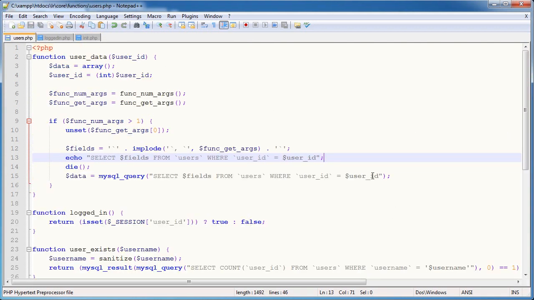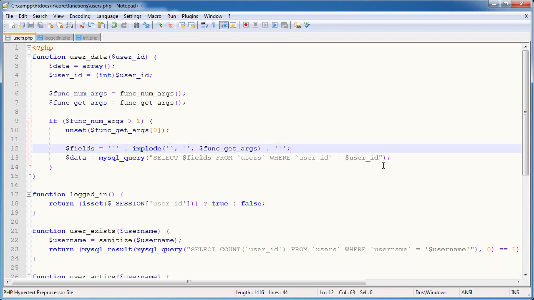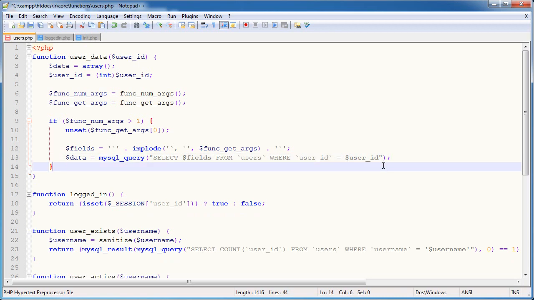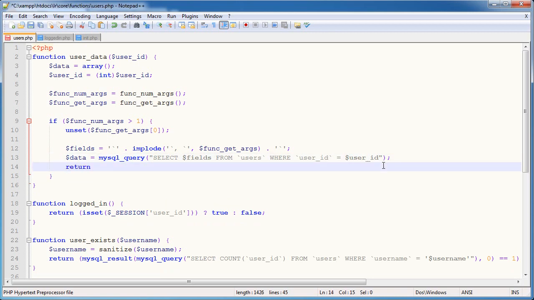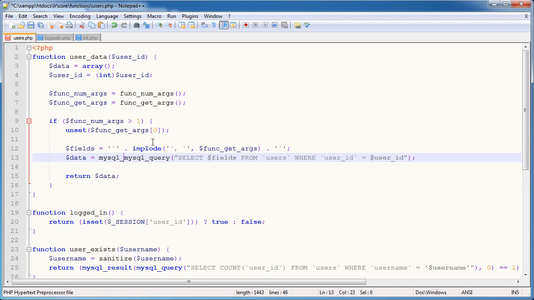So very effective, but somewhat complicated, but once you get your head around this, it's a really, really good thing to do. And then outside of this, in fact no, we're going to return data. Now we can't quite return the data yet because this is going to be an array, so we're going to use the MySQL fetch assoc function and wrap this all in this.